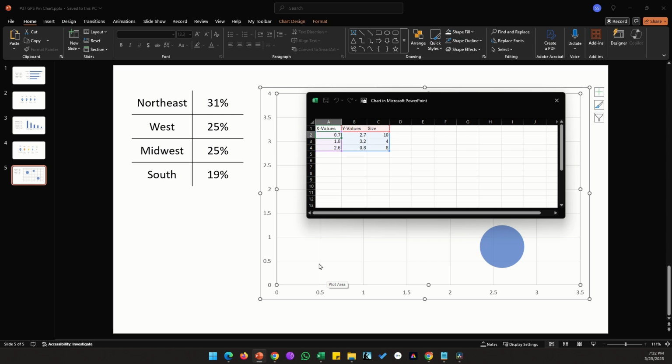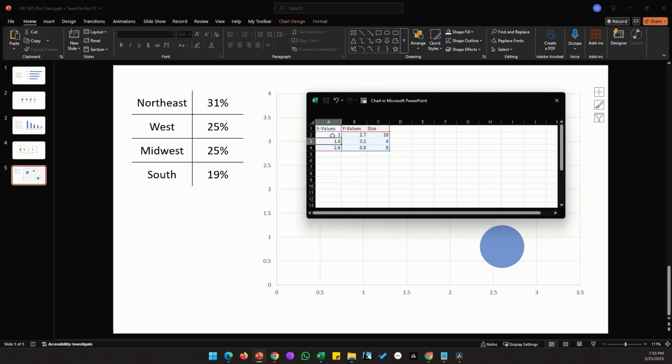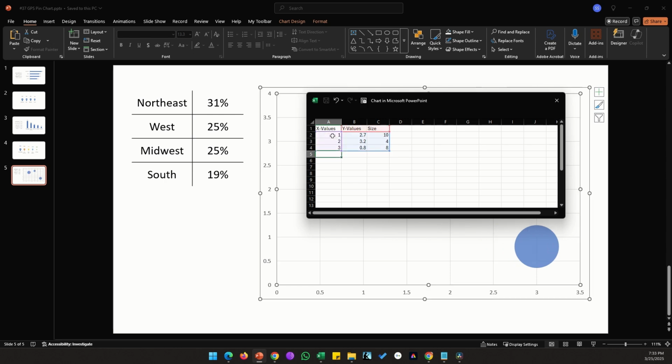So our X value needs to go from 1, 2, 3, and 4. So I'm going to put 1 here, 2, 3, and 4. And all our pins would be in the same line. So our Y coordinate needs to be same. So I'm just going to put 1 for all 4 columns.